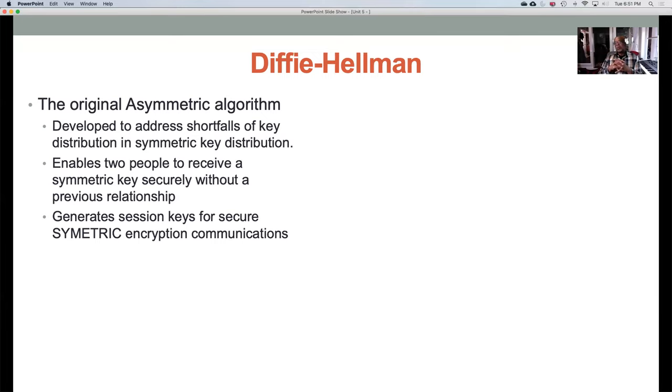You do it every time you go to Amazon, you go to any type of e-commerce where you want to give them your credit card information and, you know, you want to shop securely. This is how it's done. This is how you and Amazon are able to exchange symmetric keys so that you can use AES 128 to do the encryption of your credit card information before it goes across the internet. So how does it work?